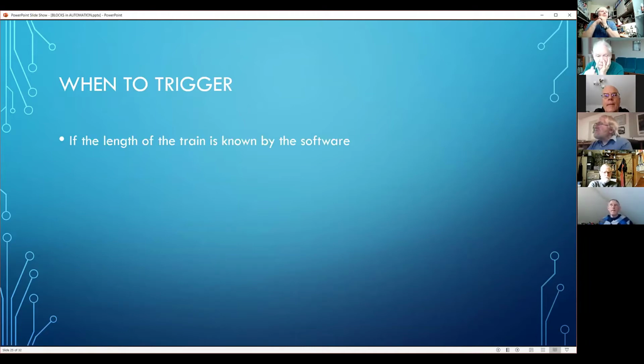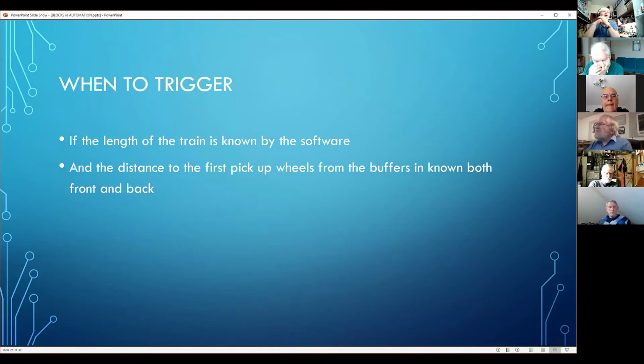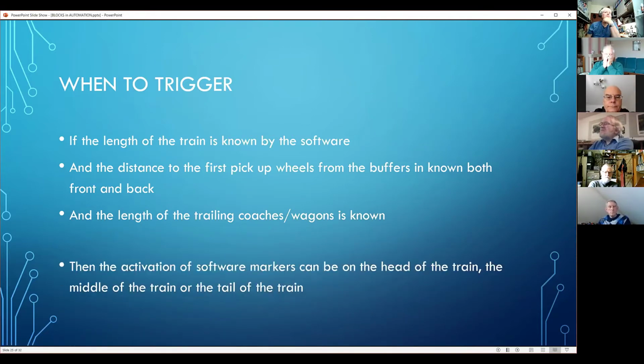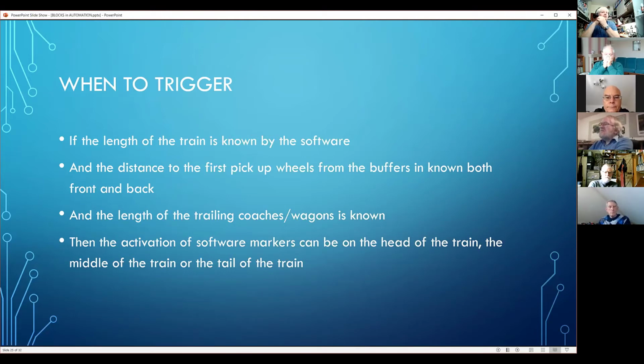When to trigger. If the length of the train is known by the software, and the distance to the first pickup wheels from the buffers is known, both front and back of the train or locomotive, and the length of the trailing coaches and wagons is known, then the activation of software markers can be on the head of the train, the middle of the train, or the tail of the train.